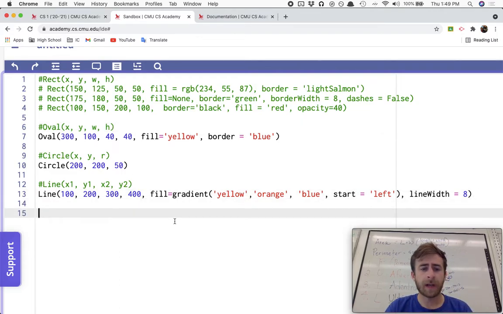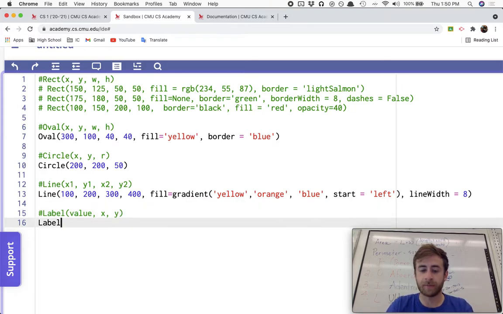Labels work a little bit differently. Honestly, it's a little confusing as to why they didn't just leave everything being coordinates first. The way labels work, you're going to say label, and then the value of your label, meaning the words you want to say in quotes or the numbers you want to say, and then your X and then Y. These are the only required values for a label.